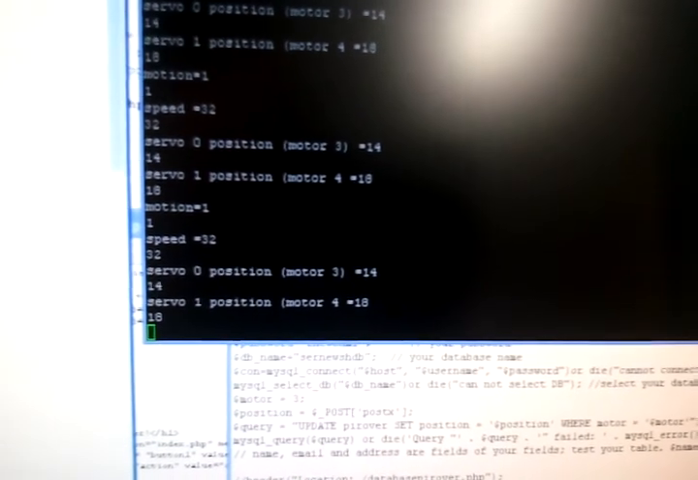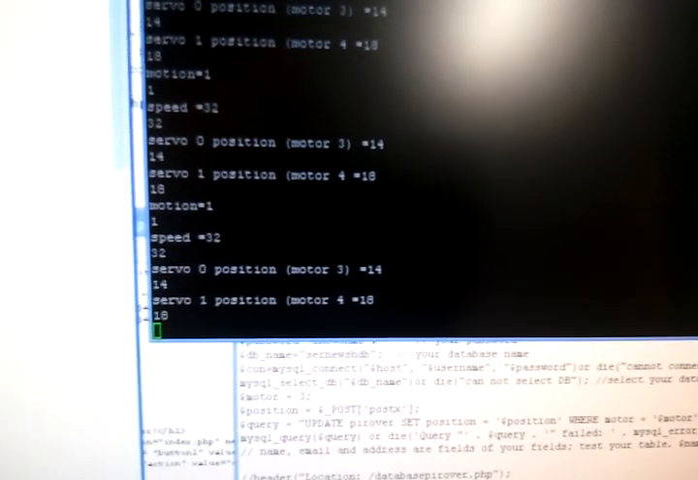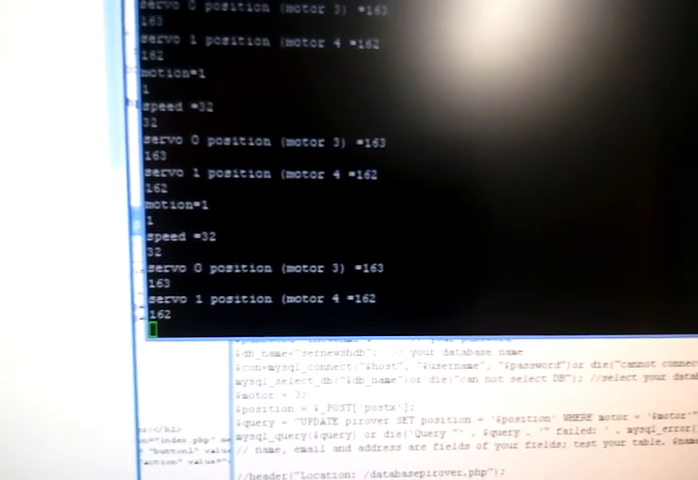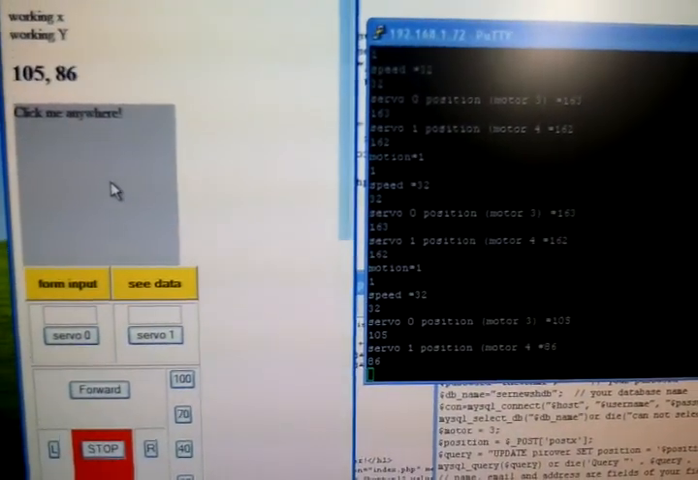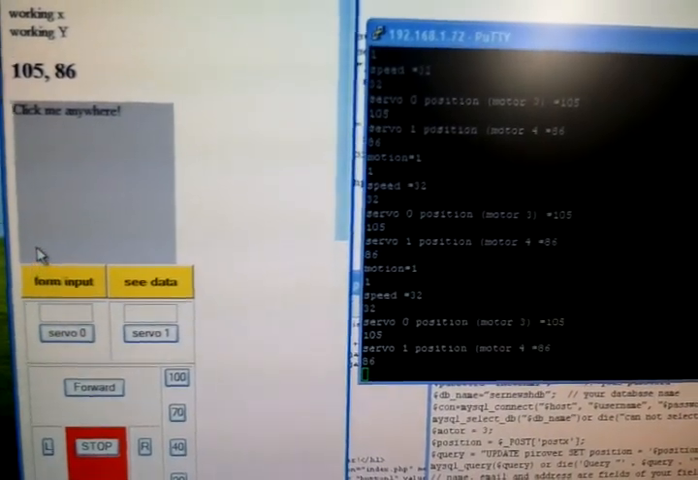So that's 14, 18, you can see it there, and 163, 162. So you can see the inputs coming through. You might be able to see it like that down there.